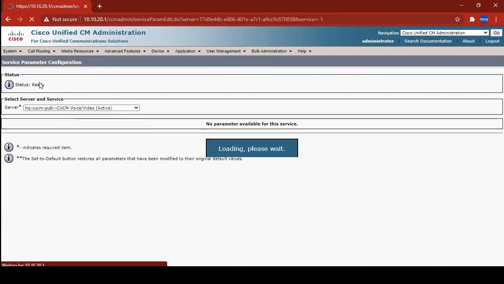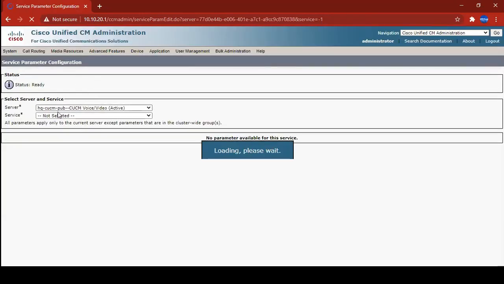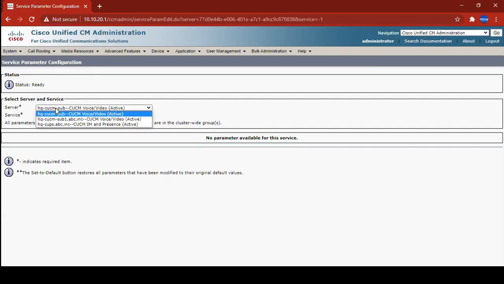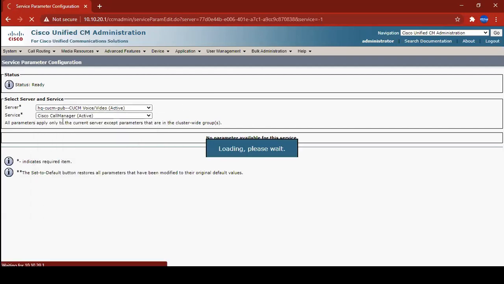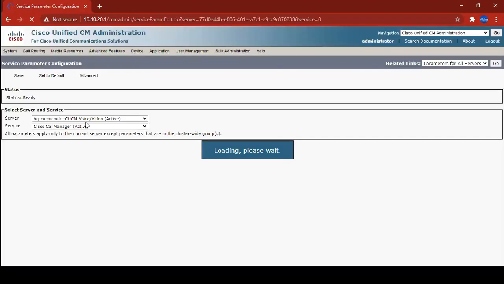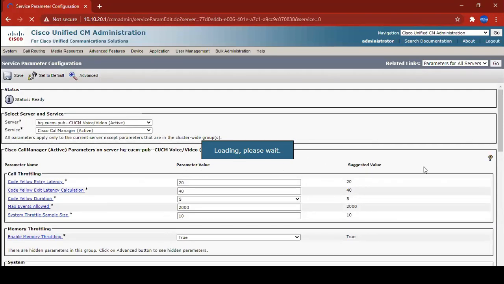Now, the next menu option is called service parameter configuration. I came here and selected the first server, which is the publisher, and then I selected Cisco CallManager active. It shows that the Cisco CallManager service is active on this server. There you would find many configurations related to the publisher server and the Cisco CallManager service, which is currently in active mode.